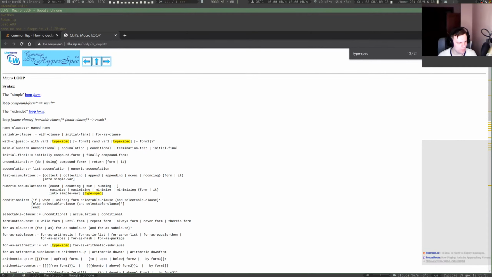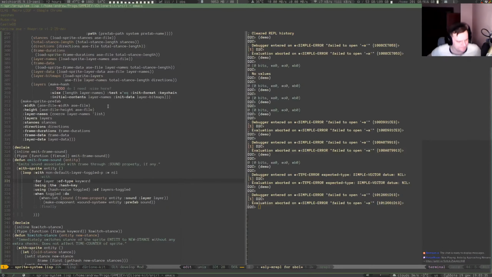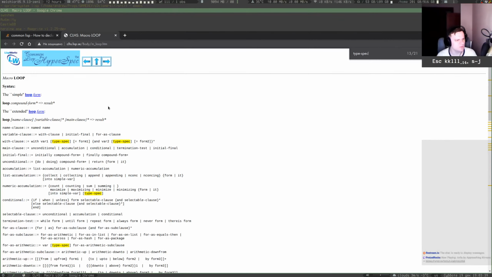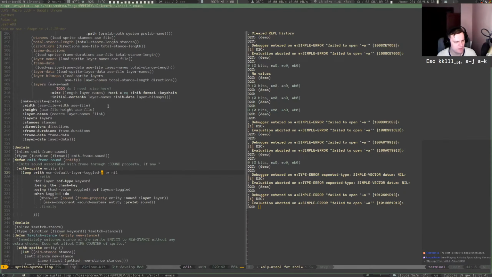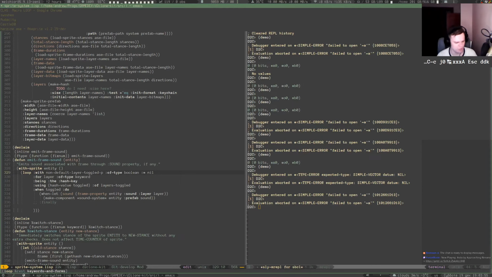Macro loop. Oh yeah, with close, with var type spec. Awesome, just awesome. So with blah blah blah blah blah. Let me just have another look here. Yeah, right. Of type boolean. Awesome, it compiles.